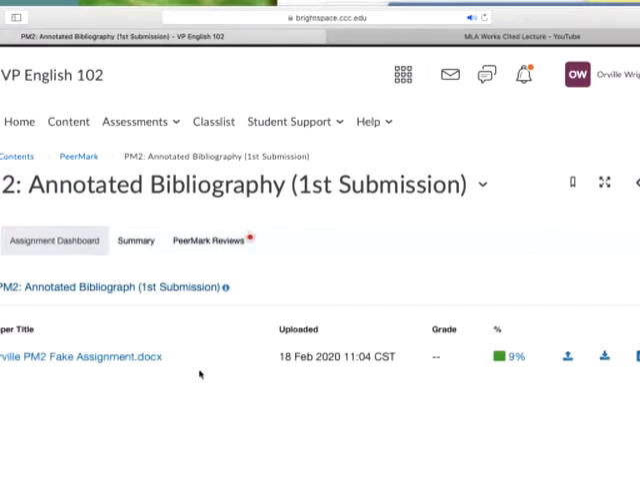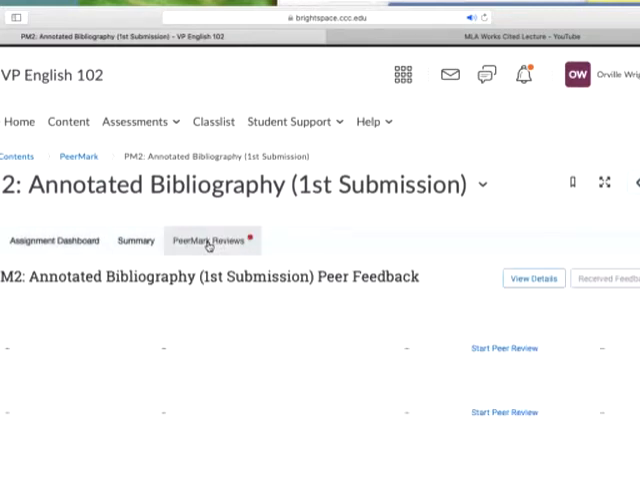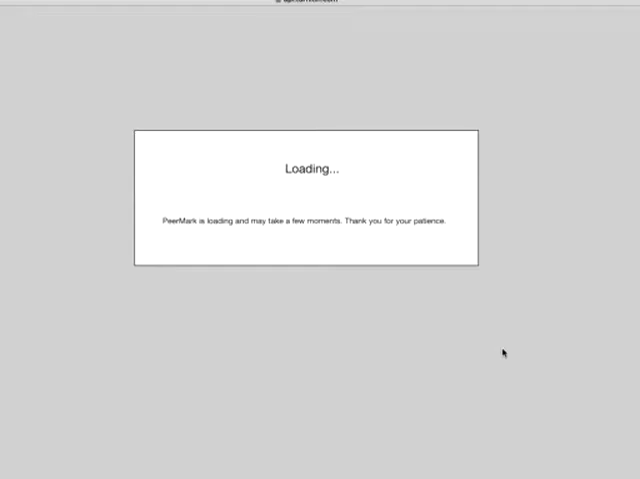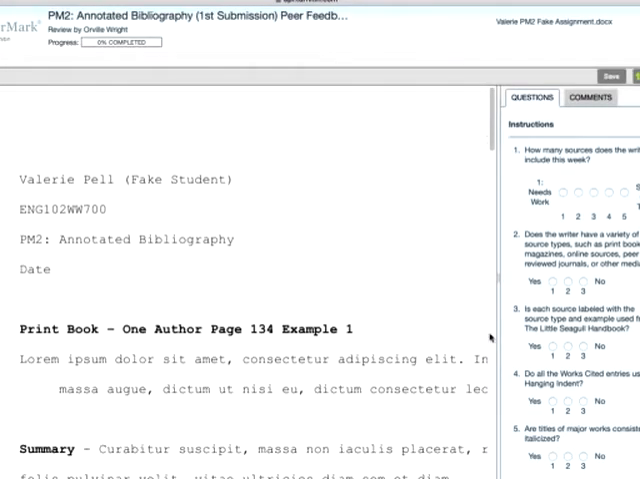Yours will look like this. It'll be the title of whatever you submitted. And what I need to do when it's time to give my reviews to my peers, I go over here to this peer mark review. See how there's that little red dot flashing? And then you see it's loaded. It says 2 here. And then I click on Start Peer Review. And then you'll notice here, I've gotten Valerie's fake paper.